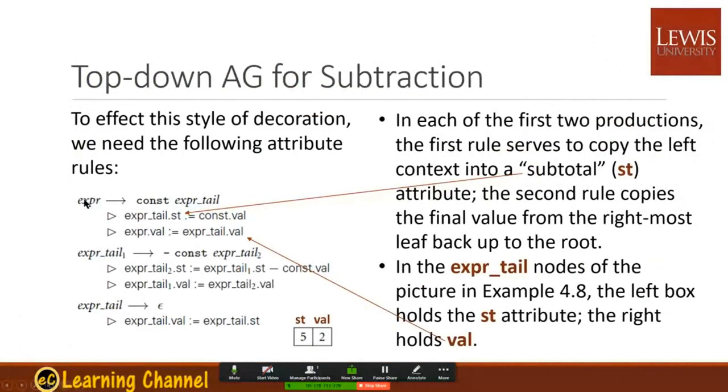So this one is a subtotal. We get it from the sum. It's like this. And the second rule copies the final value from the rightmost back to the root. So it's feedback. There's an S type at the end.